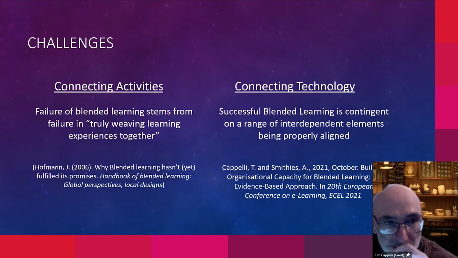It's obviously not that simple. The challenges were several, but the main ones were connecting the activities together. We had a number of activities. We took them through that loop on this particular simulated placement where we wanted to really build their team building skills and leadership skills. We wanted them to go through that cycle about 3 different times. As Hoffman says, failure of blended learning often stems from failure to truly weave the learning experience together.